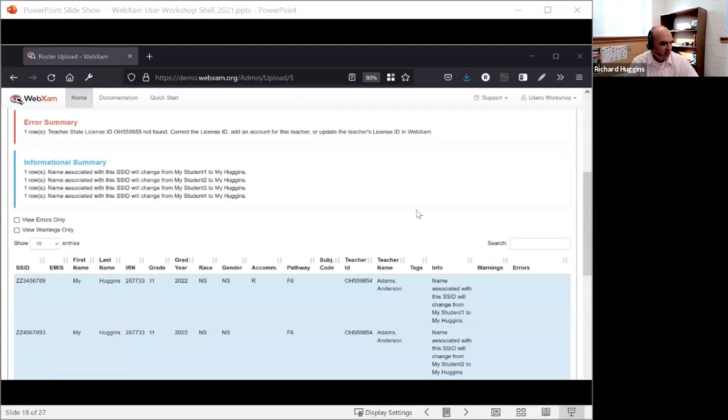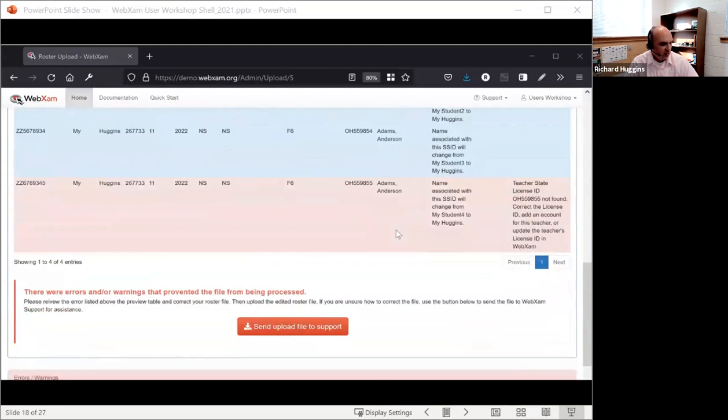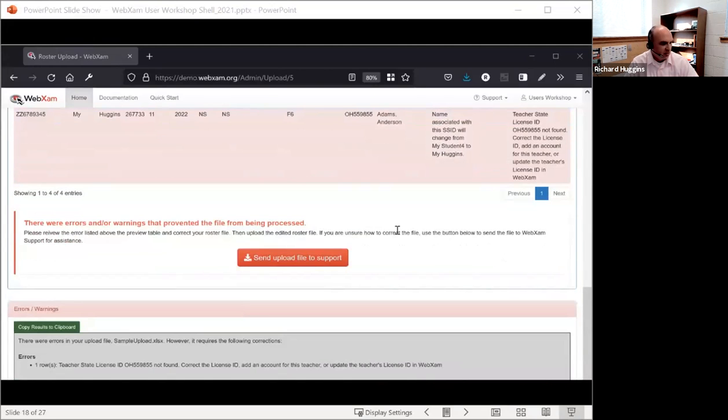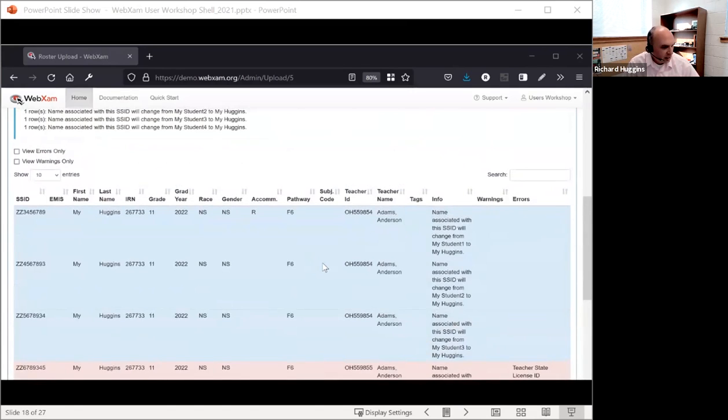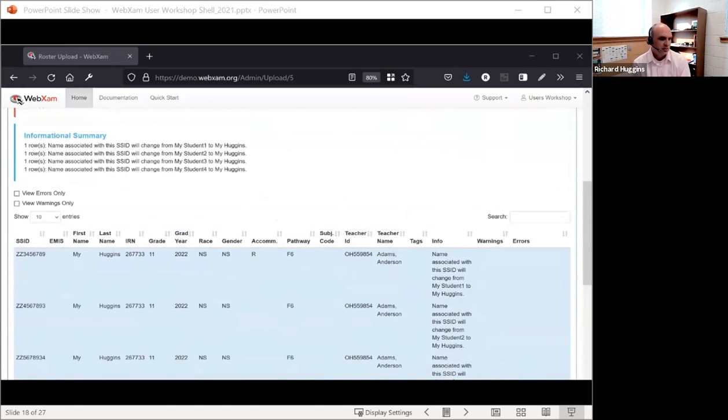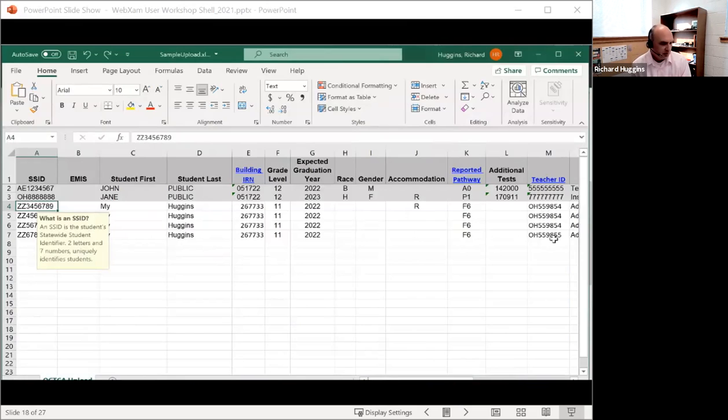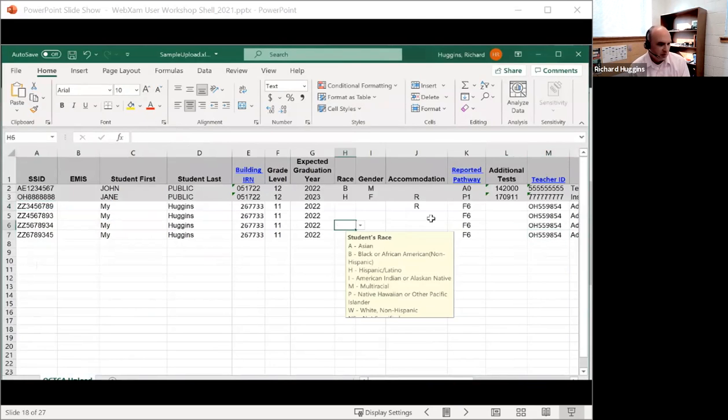Okay, so let's go fix the error that is preventing us from being able to process this upload. If you're unsure how to fix the error, you can choose to send the file to WebXam support, and then we'll work with you to get that information corrected. But in many cases, you can correct that issue yourself. In this case, for example, it's just that I mistyped this teacher ID. This should be a 4. And that's all I need to do to correct that data.